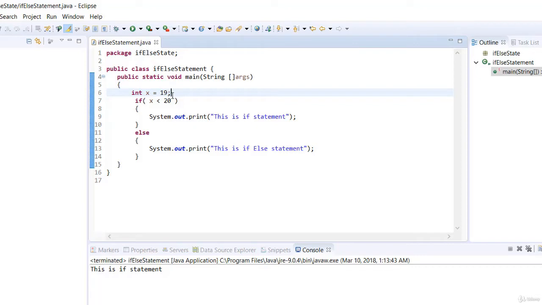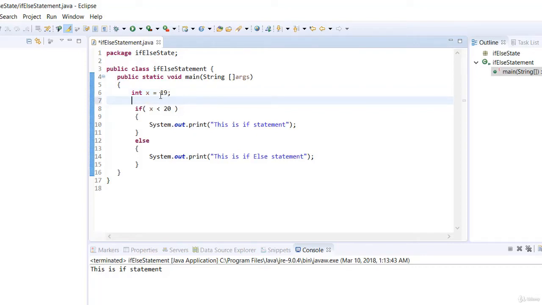So you can go ahead and check many options and try many things and get your hands dirty with programming, and you're going to enjoy it. Just follow me step by step and you will learn lots and lots of things in this course under Java programming. Okay, this is all about if else statement.